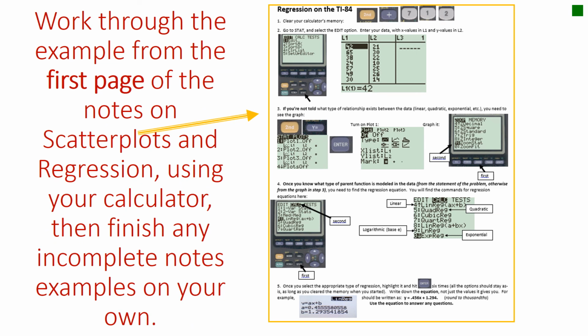All right, so next you're going to work through the examples from the first page of your notes on scatterplots and regression. Please use your calculator and finish any incomplete notes and examples on your own.